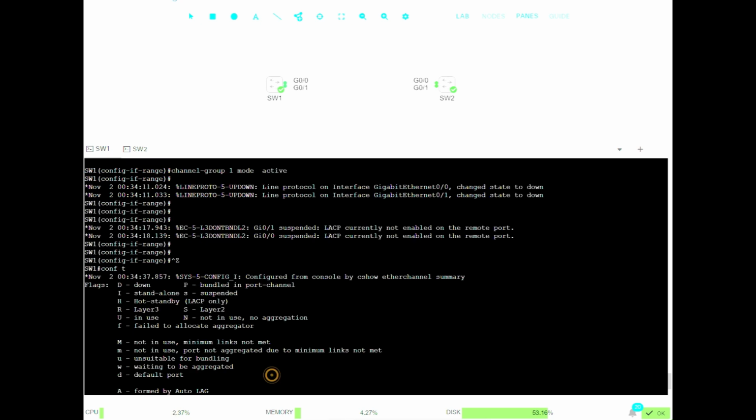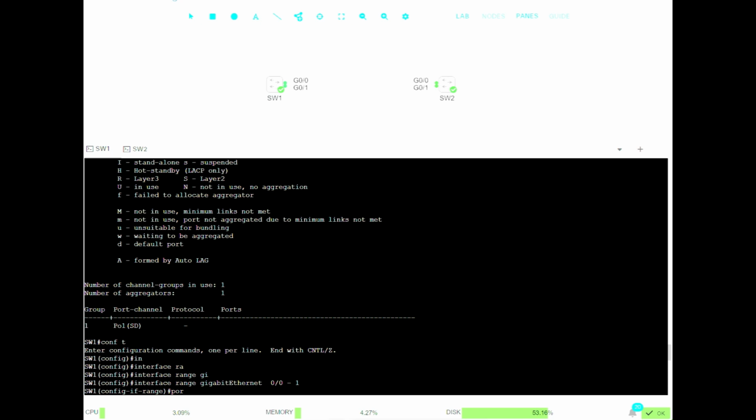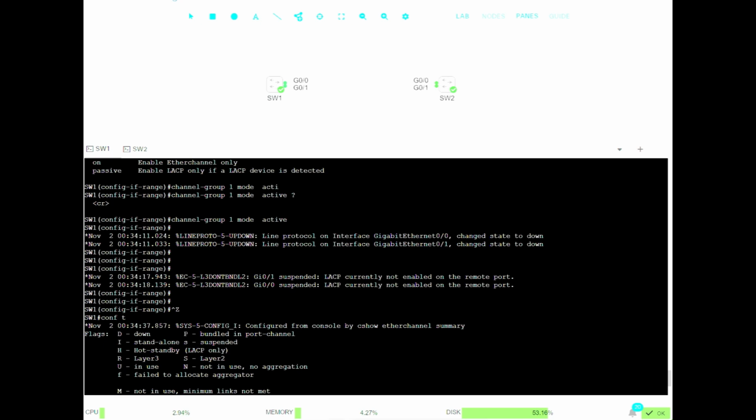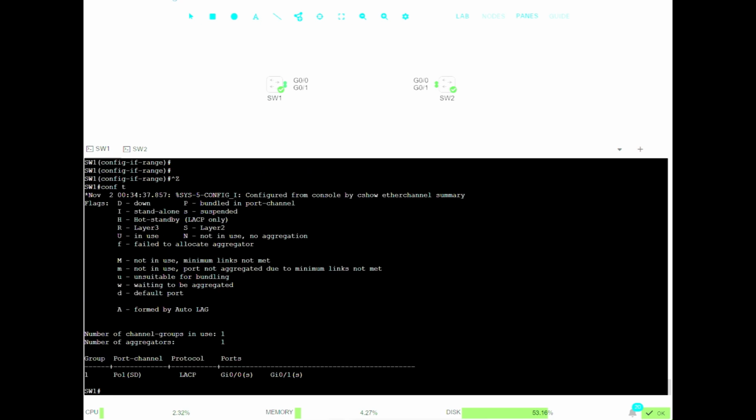Earlier we didn't see this. If we go up here, we didn't have a protocol and the ports were unknown. Now we can see LACP, and we have two ports, both in state S, which means suspended. I think you can see over here the meaning of those flags. So we need to find where the S is. Okay, small s is suspended, right?